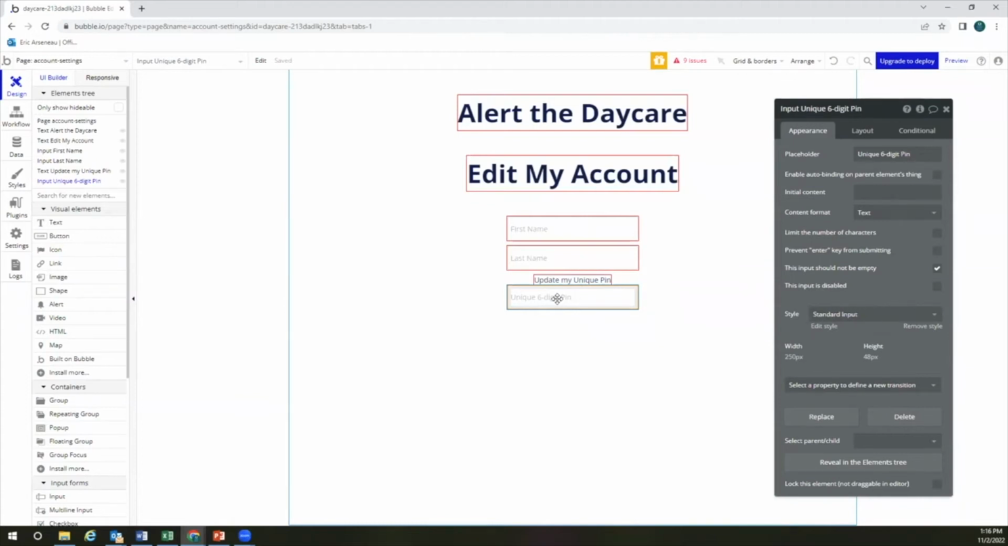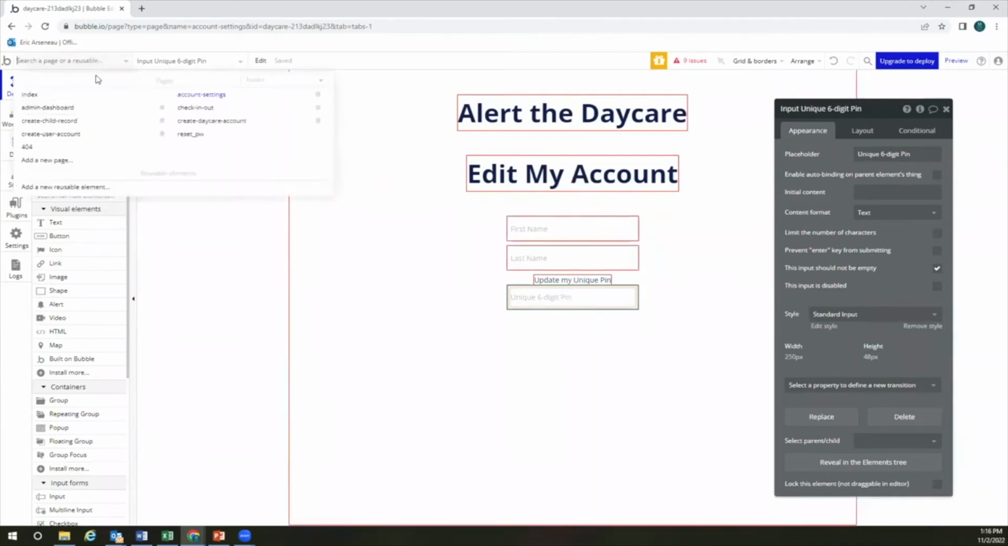We're not going to spend much time on editing. It's more important to me that we just do the basic functionality of the app, which we're starting to get the nice structure set up for: all the pages, the index, the admin dashboard, child and user accounts, the daycare account, the check-in and outs, the main page, the account settings. And I think we're close here to having all of our pages. The last one we want to do is the login page.